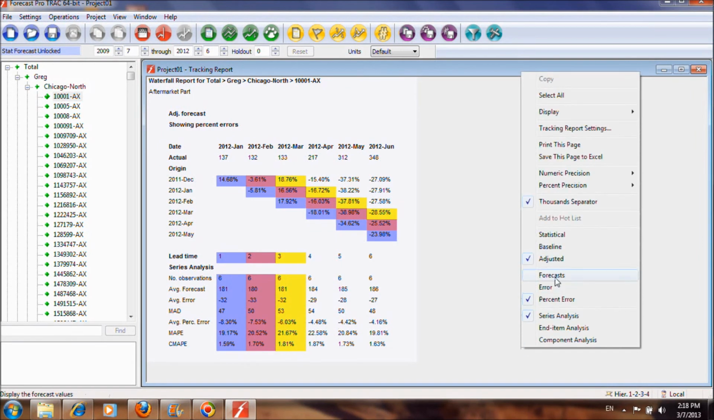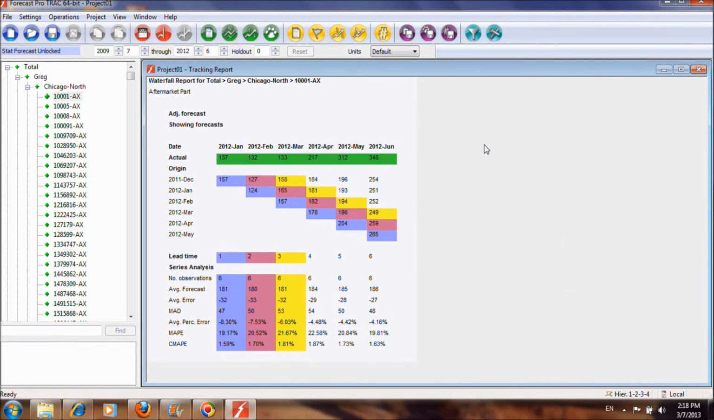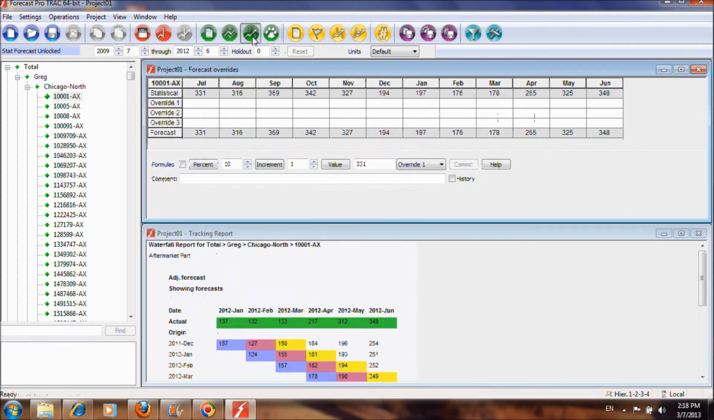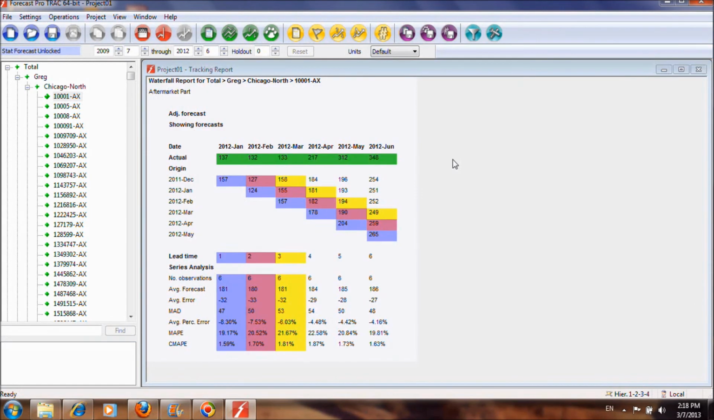Forecast Pro also stores multiple forecasts that we can compare in this report. If I return to our grid view for just a second, Forecast Pro is actually storing two different sets of forecasts. It's storing our original statistical forecast, or our baseline, and it's also storing our final adjusted forecast. In the Waterfall Reports, we can toggle between those two things.